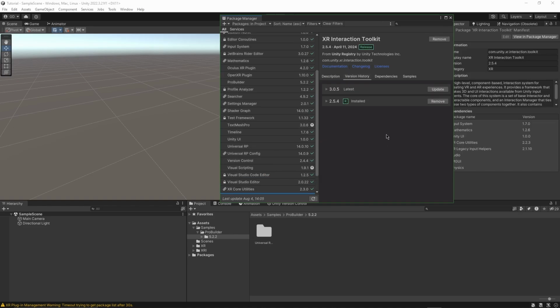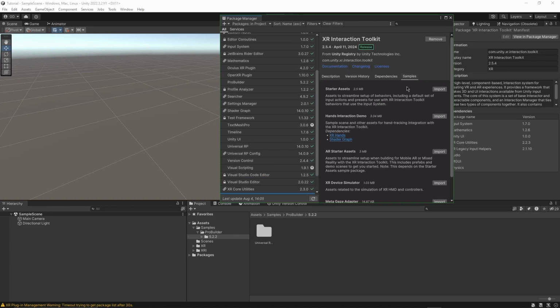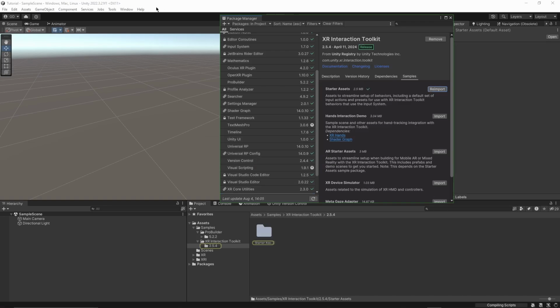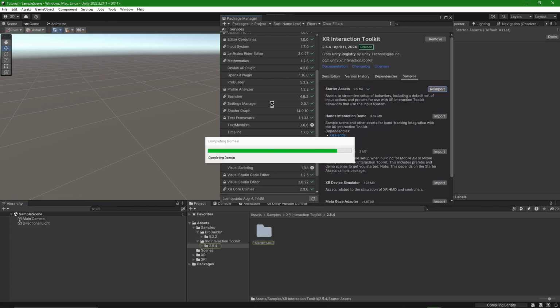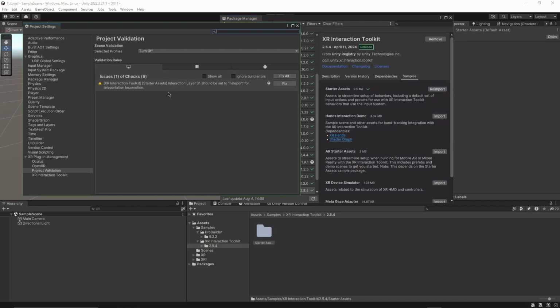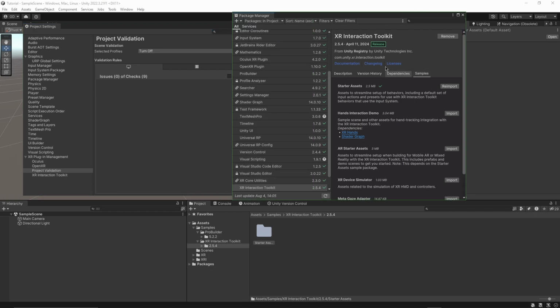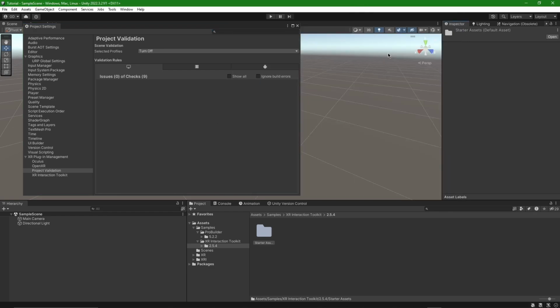Once it's done downgrading, head over to samples and import starter assets. And reopen project settings. Sorry for this tutorial being all over the place. I just keep forgetting a lot of important things. If this error pops up, just click fix on it. It should go away like that. Now we can finally close package manager and we will not have to reopen it, don't worry.